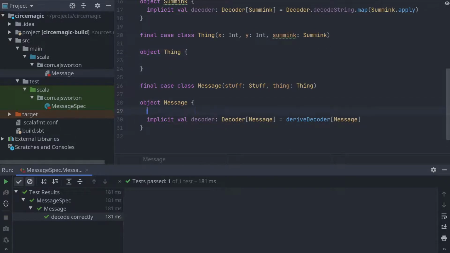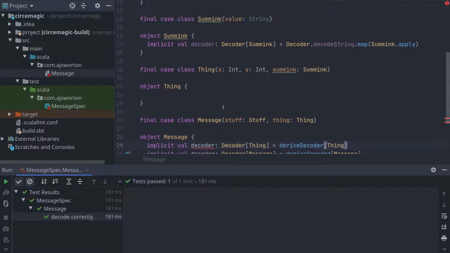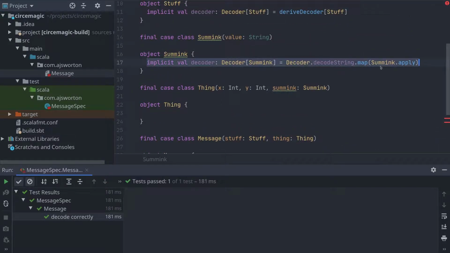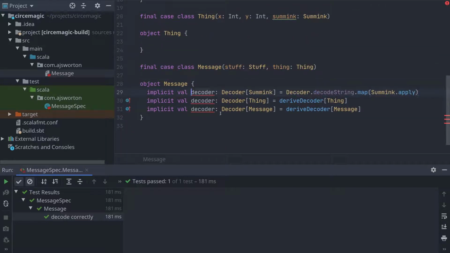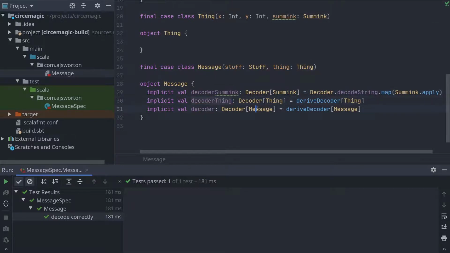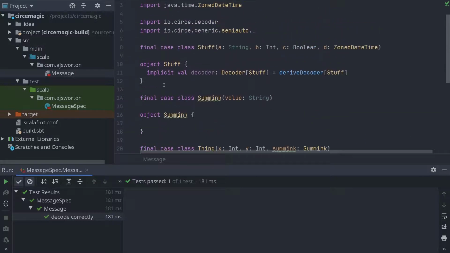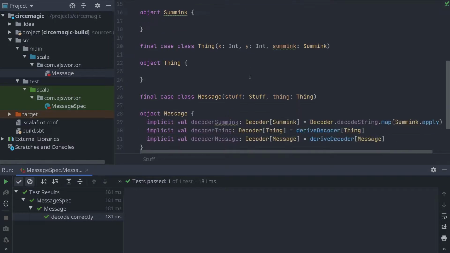Let's take these out. So we have a derived decoder for thing, and of course I have to rename these now. I'm going to put them at the end, actually. That'd be easier. I wouldn't call them this, I'd call them like message decoder or something, but full speed and stuff.